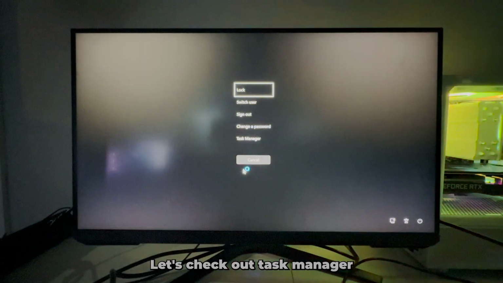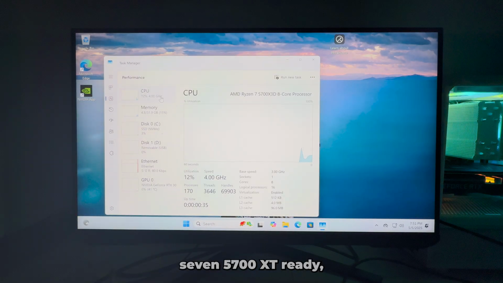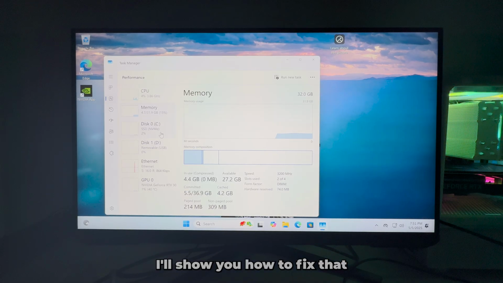And we are back. Let's check our task manager to make sure everything is good. We have our Ryzen 7 5700X 3D, 32GB of RAM clocked at our RAM speed, which is 3200 mega transfers per second. A lot of the time it won't be at the right speed when you first install Windows. I'll show you how to fix that after this.